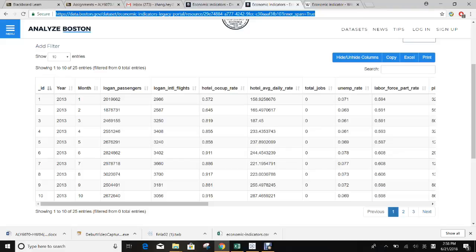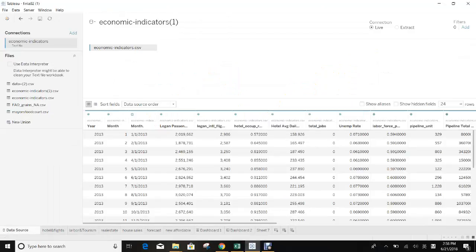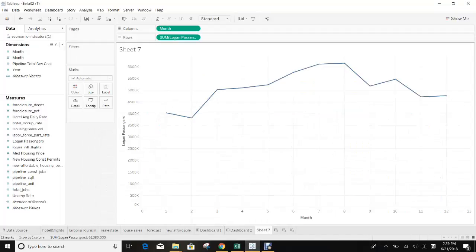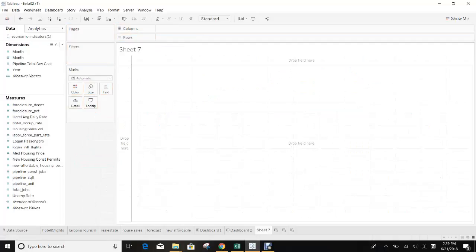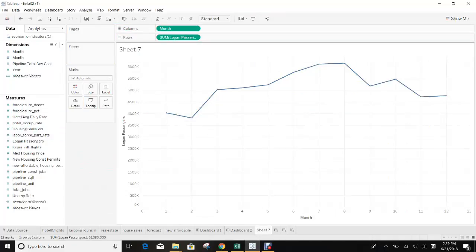And then I'm going to introduce the challenges when doing this project. In this data set, we have the dimensions like month and year, but they are separate. So when we just check month and Logan passengers, we can get the shapes like this.